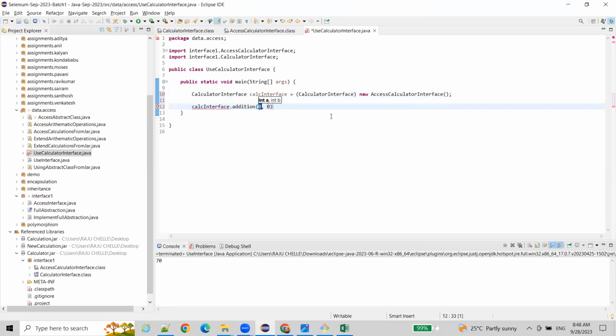Dot addition if you call. Okay. Let me call addition method. Ten and 30. I think some issue is there. It is showing what it is.